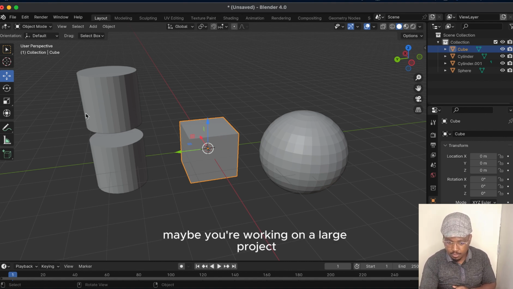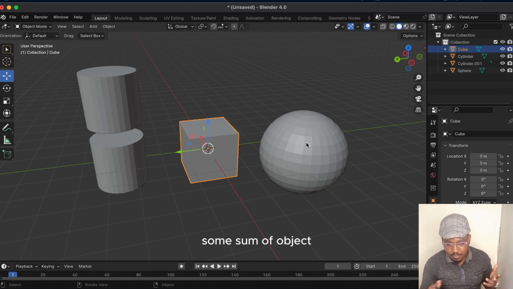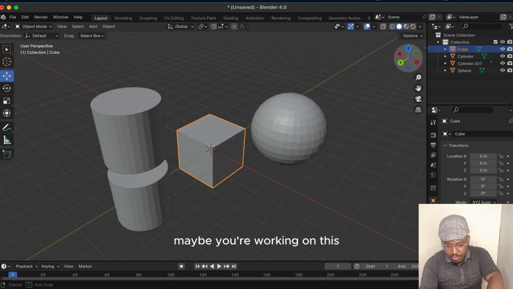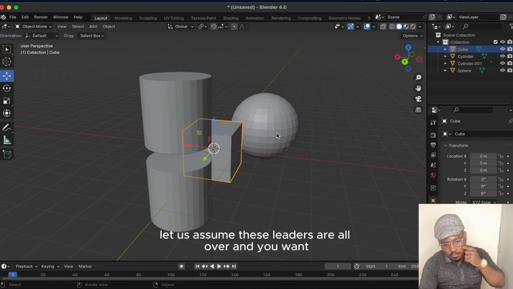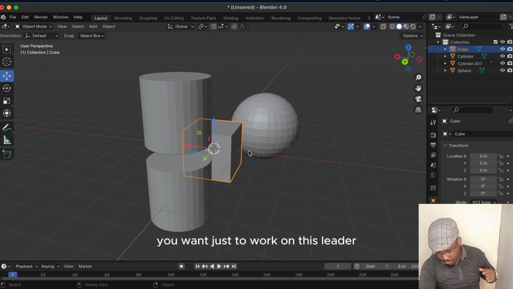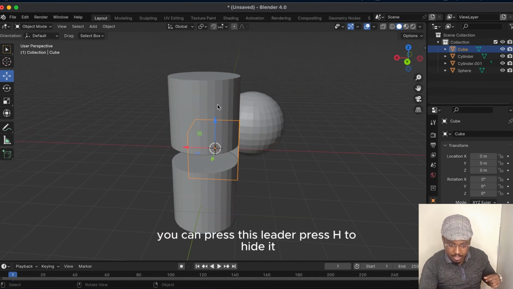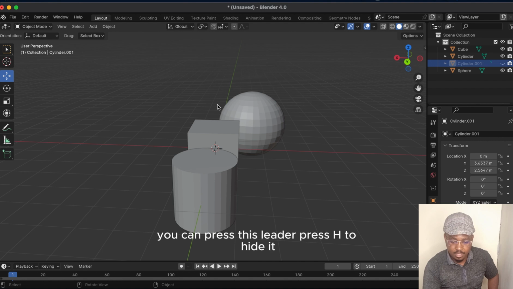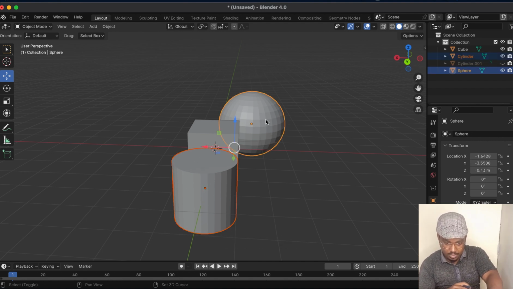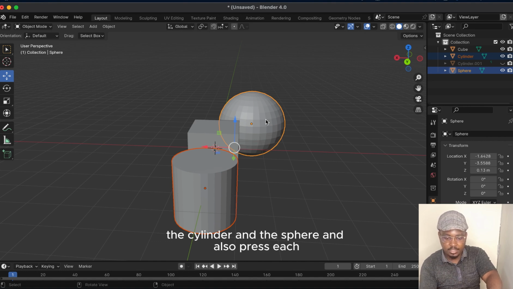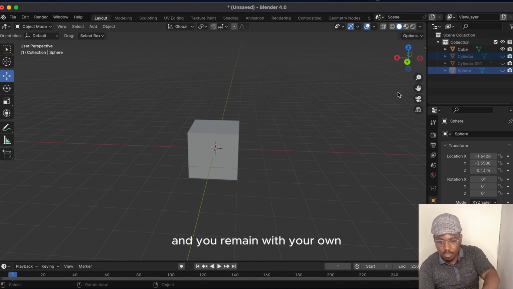Maybe you're working on a large project and you want to hide some objects because they are interfering with your work. Maybe you are working on this. You see how these cylinders are interfering. Let us assume these cylinders are all over, and you want to work on just the cube. So you can press this cylinder, press H to hide it. You can also press this one, and this one holding Shift, the cylinder and the sphere, and press H. You can hide one or as many as you want, and you remain with your own box or cube.